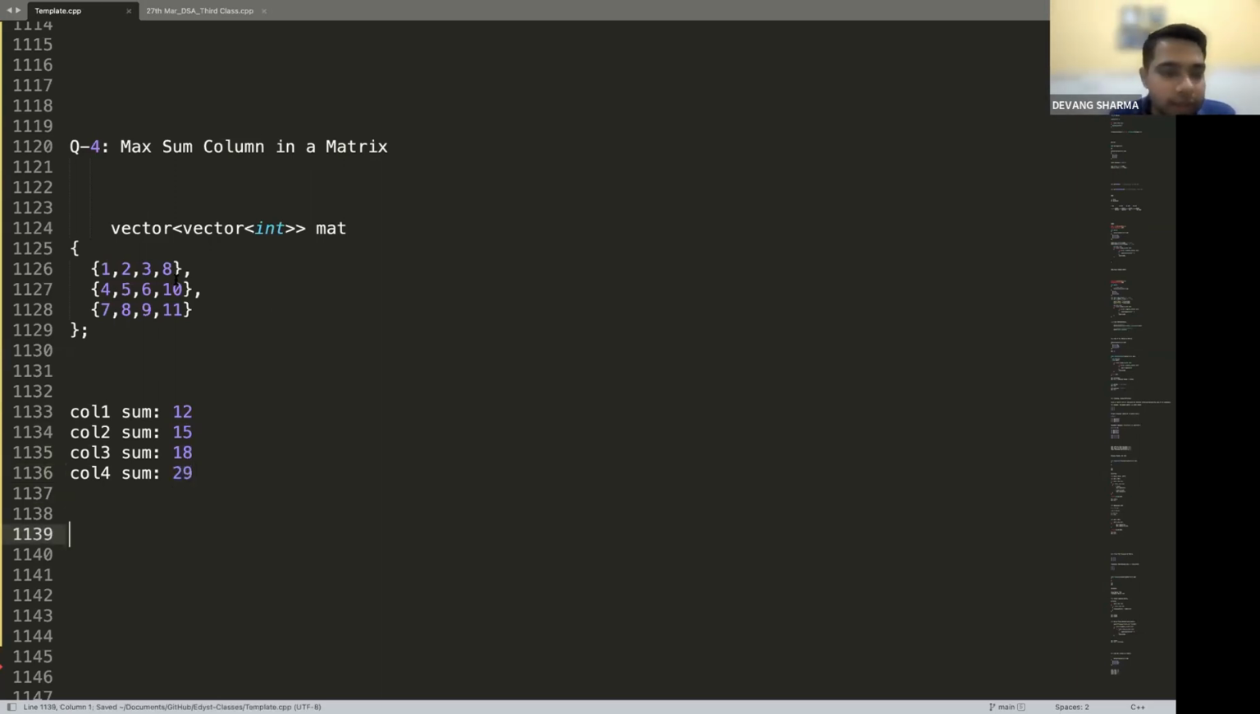Okay. This is 12, 15, 18, 29. As part of my output, I expect to know which column has the maximum sum. So my output should be column 5, or just 5 is fine. As the output, I want the maximum sum column.